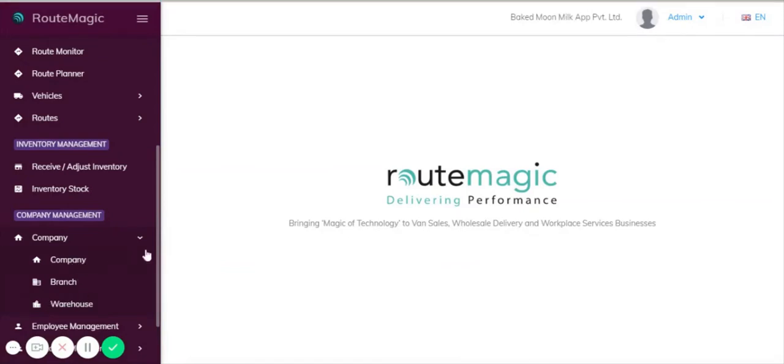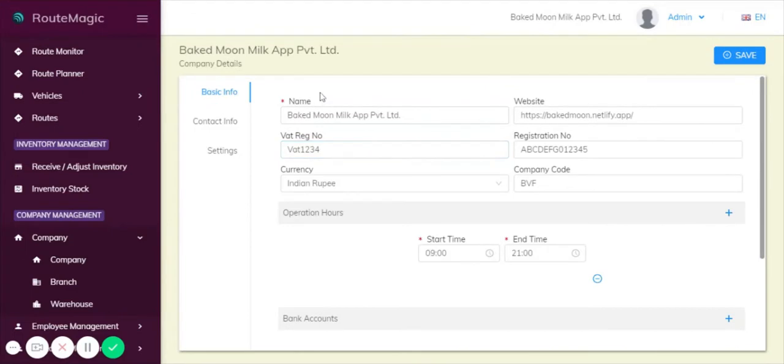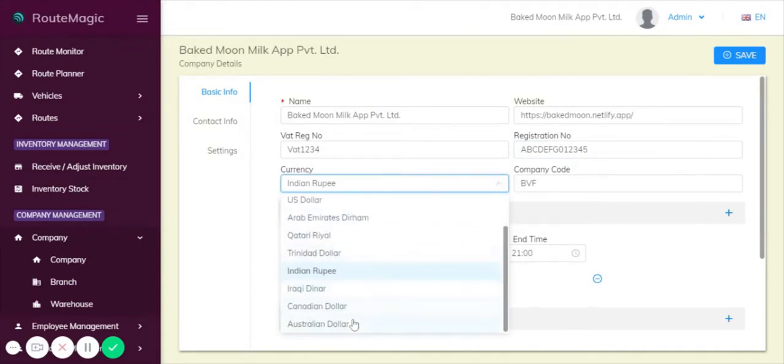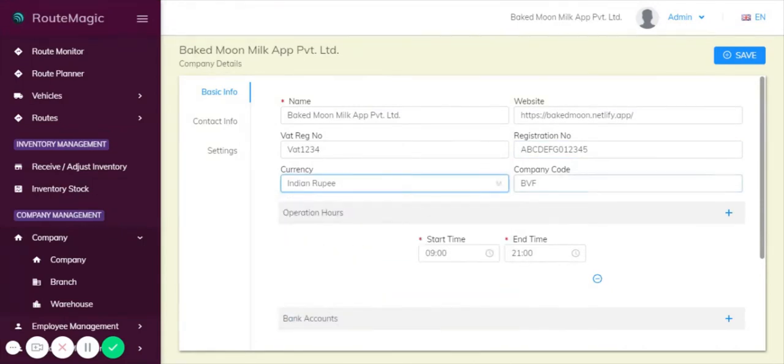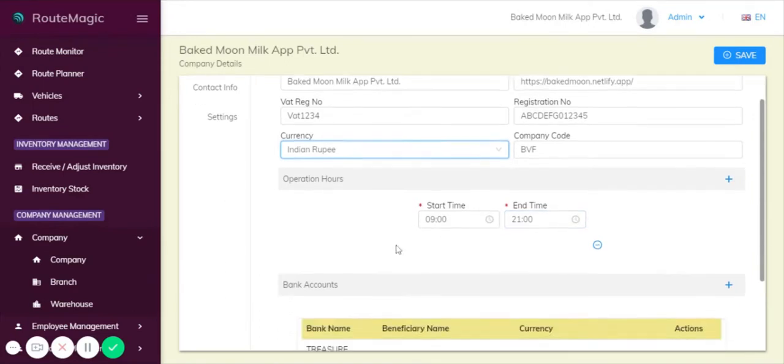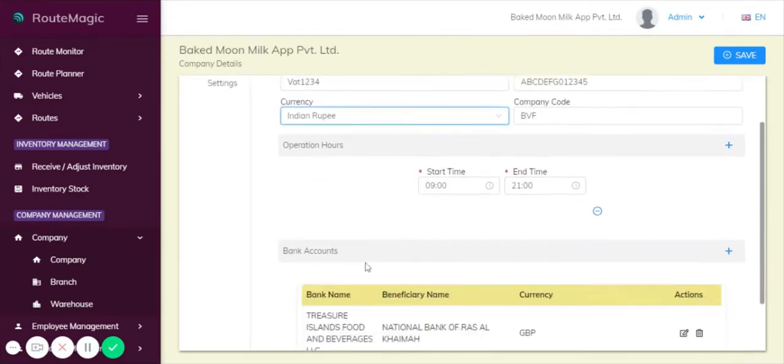So if I first take you into company, this is where you set up all the basic information for your company. So we've got the name there, the website, VAT registration number, then we've got a registration number as well. We've got the currency, so you define which currency you prefer to use. We've got the company code and the operation hours as well. So you can see here we've got between 9 a.m. to 9 p.m. Further down we have bank accounts.